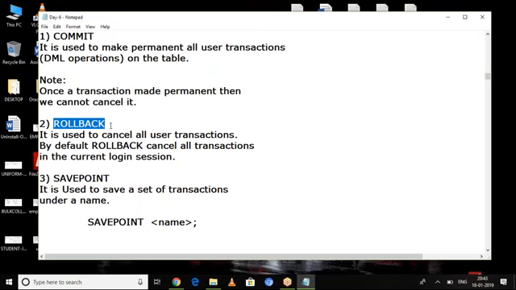Rollback will cancel the transactions after save point. Before save point, transactions not cancelled. So save point is acting like a control point. Rollback should be stopped or rollback action should be controlled up to save point only. Beyond save point, it will not accept rollback. Hope you understand. I will show you this.